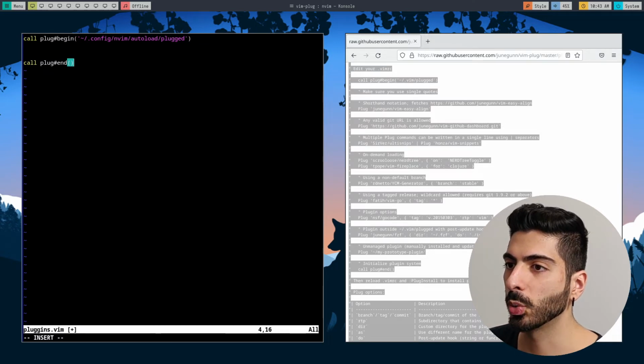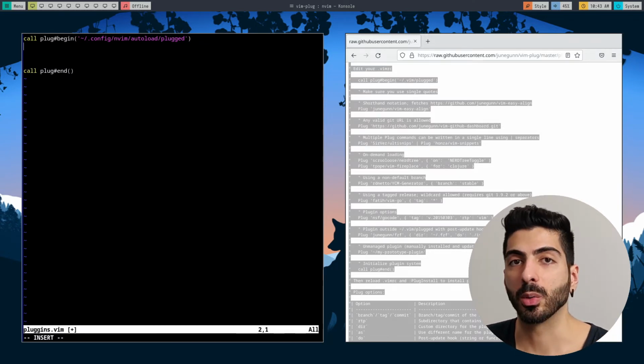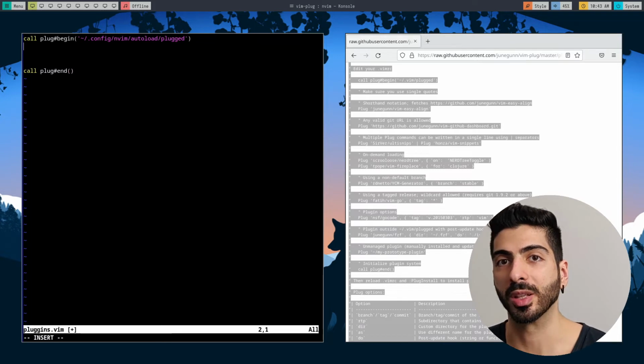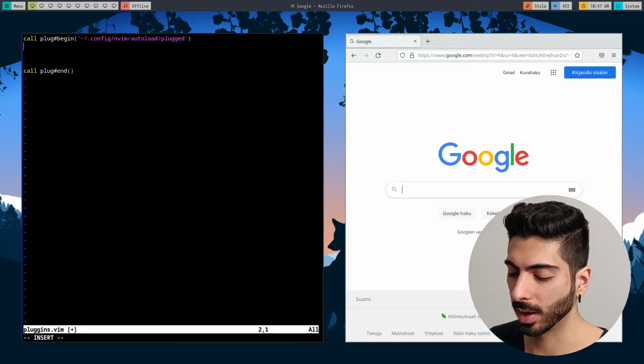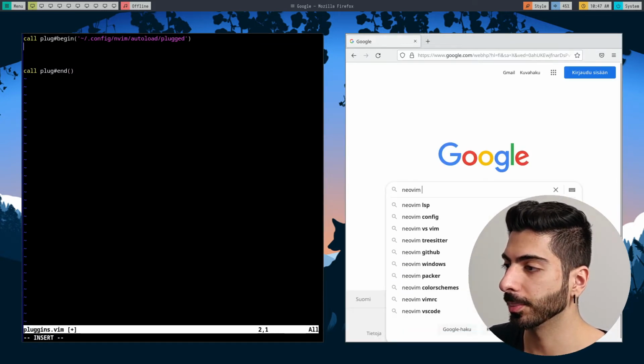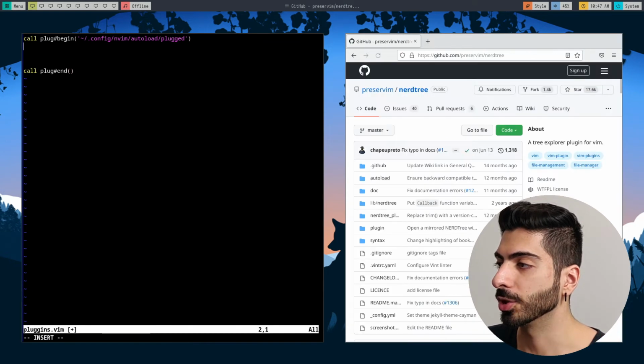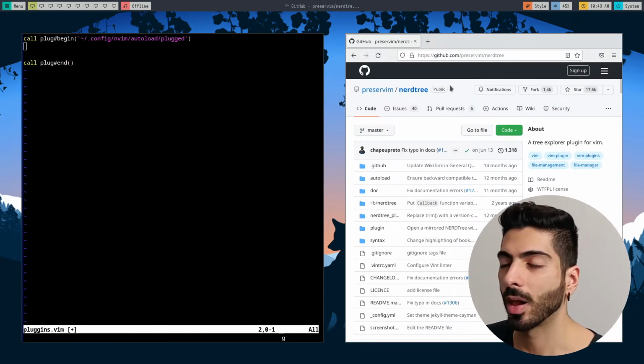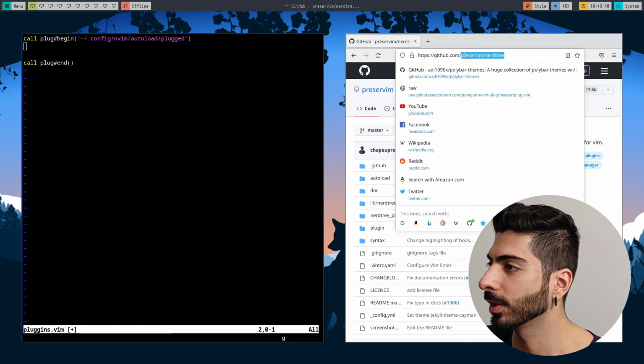Just like that. Sweet. Now in this configuration file, we're going to put all the plugins that we want to be installed. To find the plugins is quite easy, they're all on GitHub. So I'm going to search for Neovim NERDTree, which is a file tree for Vim. And to install this plugin, just copy the project name with the username.